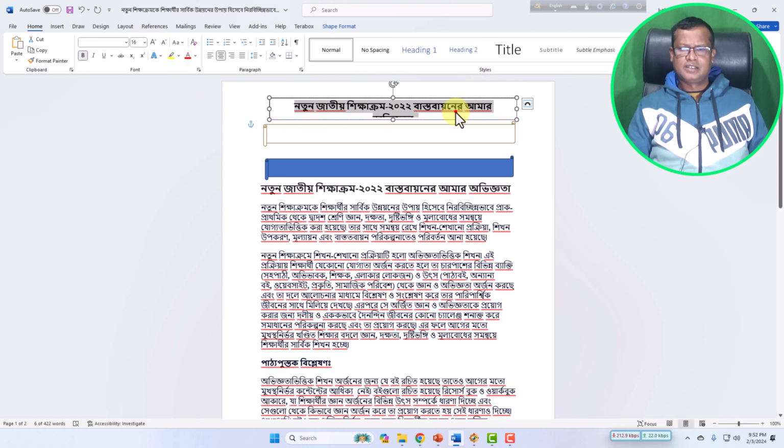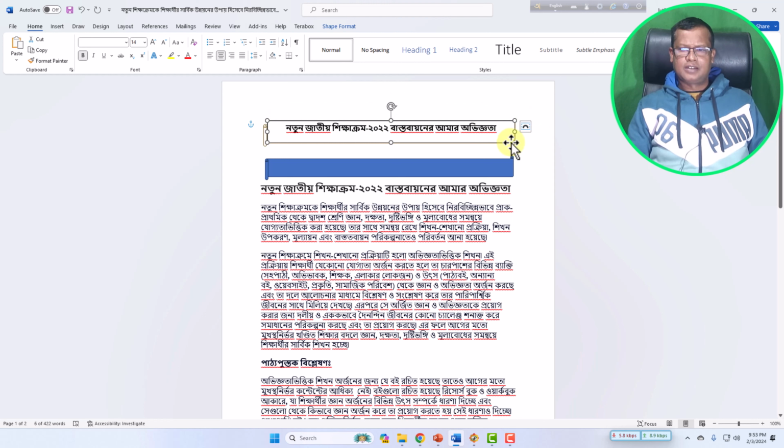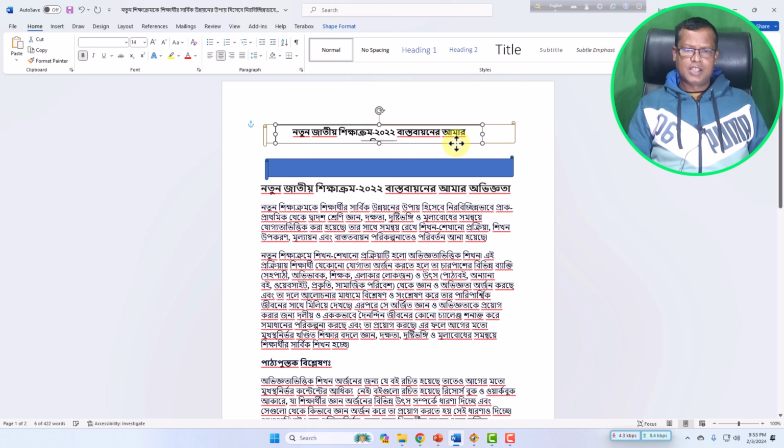Yes, then the headline is now in two lines, but I have to make this headline into one line. Yes, one line. Now you can drag it into the box here, but there is a box here.